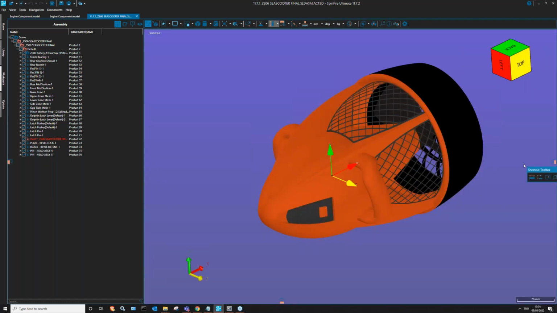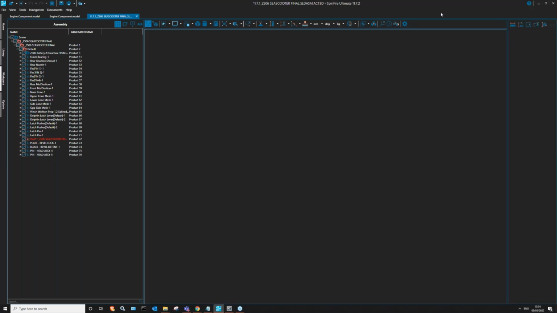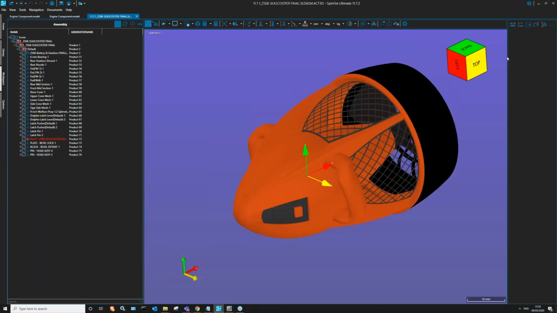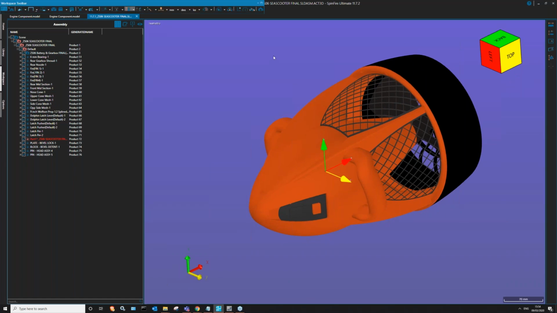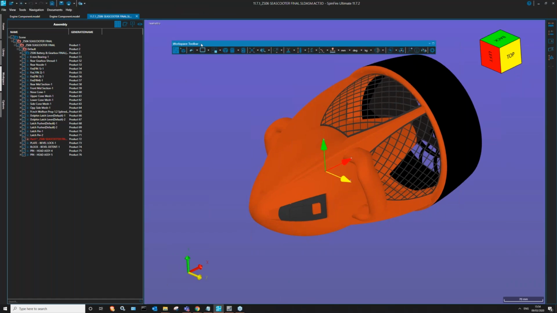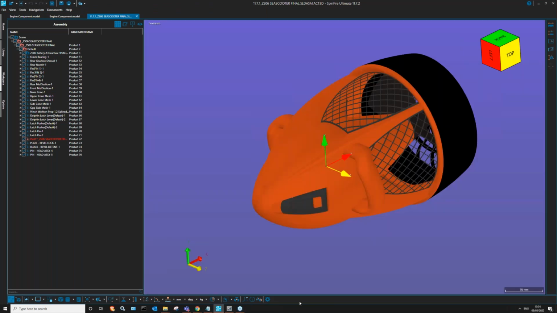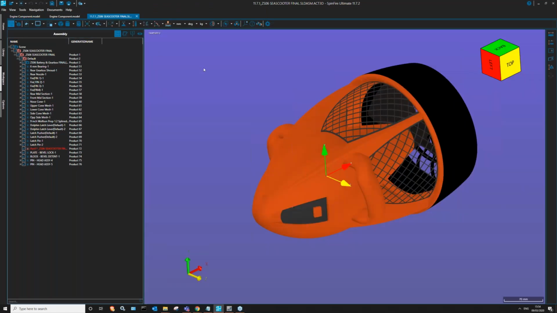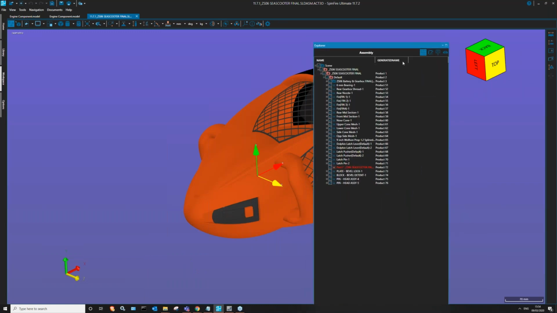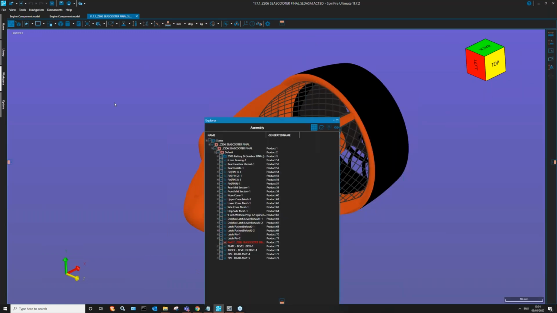Like I said, you can put this anywhere you like. That's my favorite place up here, but you could of course put it over here, down there on the left hand side. And this applies to everything else as well. So this toolbar, the workspace toolbar, can be placed down here. And of course, you can do the same with the assembly window as well, the Explorer, and put that over here as well.